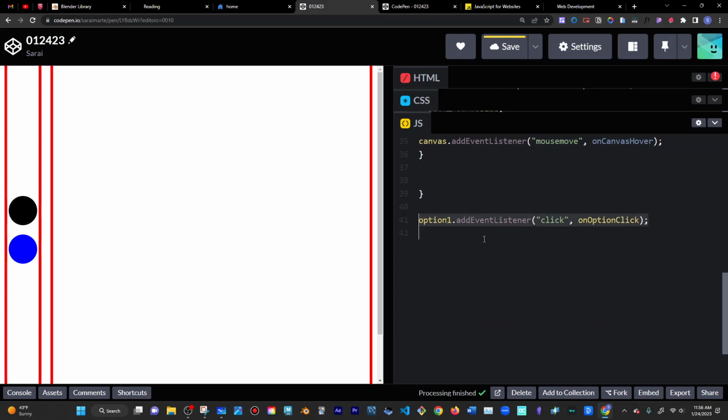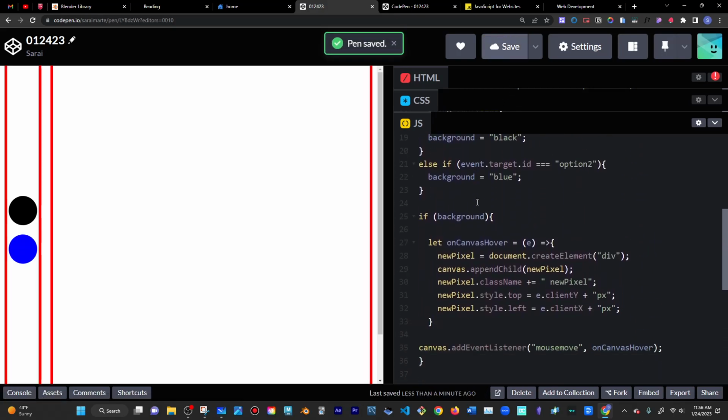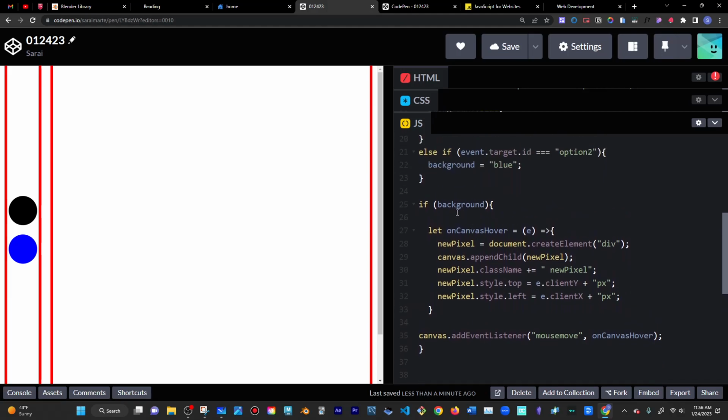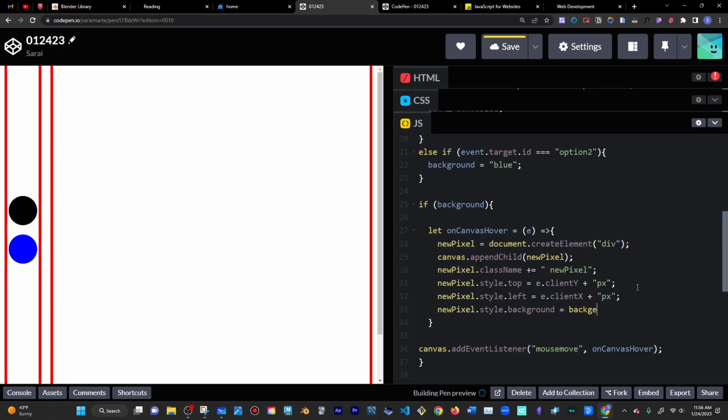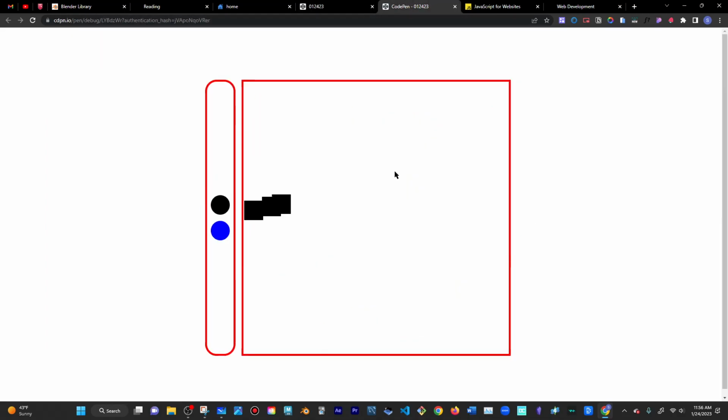And it's going to be the same for option 2. But then I'd have to add the background here. So if there is a background, then the new pixel dot style dot background is going to be equal to background, which is the variable over here. All right, let's see if this works.